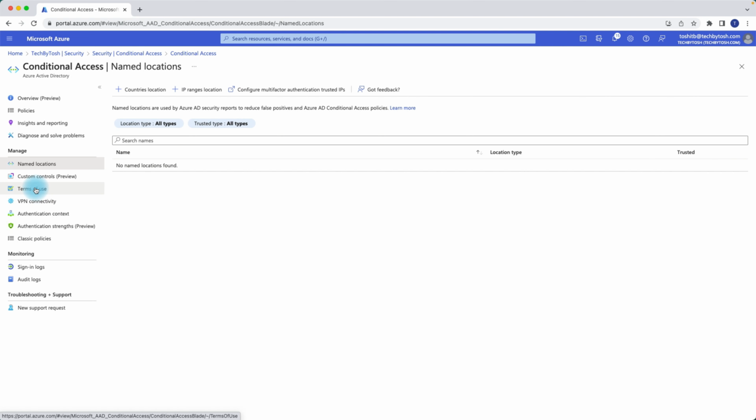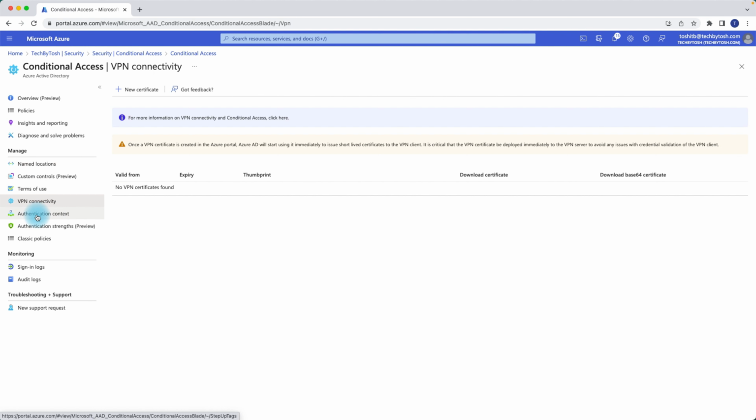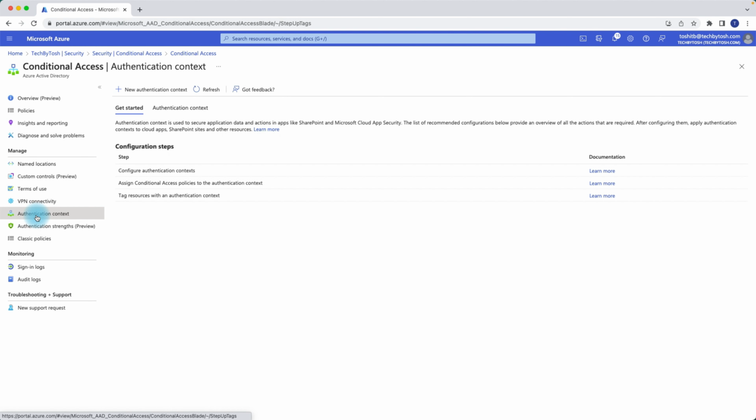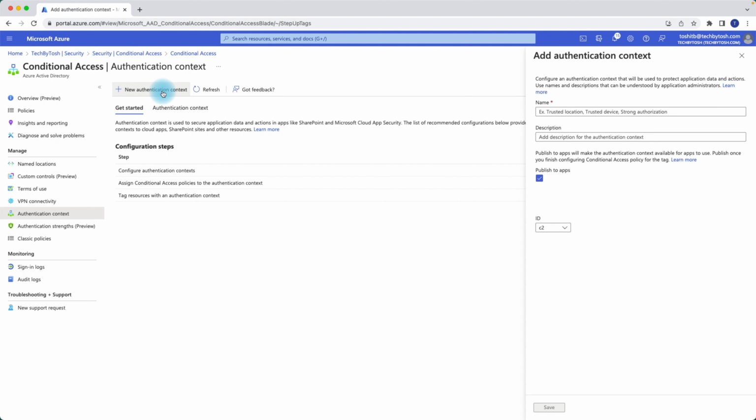The other options here are that you can define terms of use, which again you can use in your conditional access policies. And then there is an authentication context. You can create a new authentication context. There is documentation about how to configure authentication context and assign it to conditional access policies. It's simply about creating a new context: you give it a name, give it a description, and you publish it to apps and select one of the IDs. Then when we define a conditional access policy, you can use this authentication context.